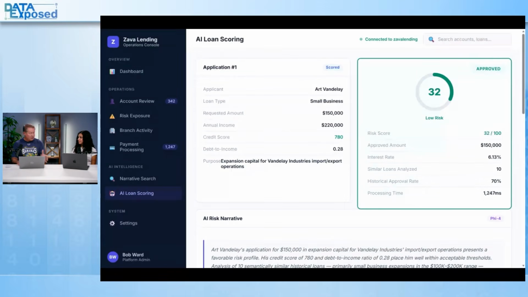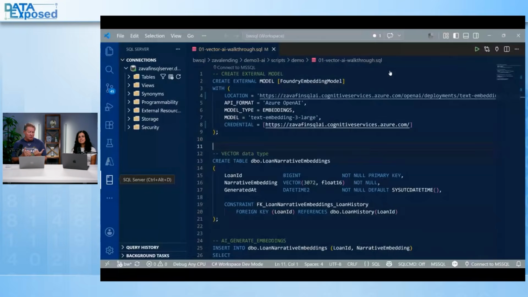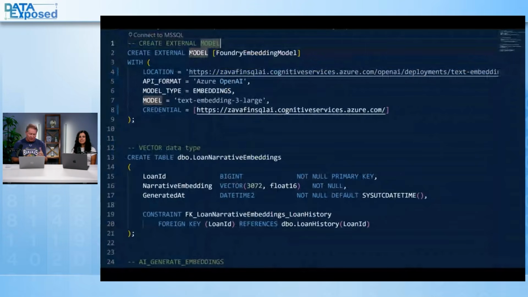Nice. Okay. Let's see some code behind it. We do want to show code. A lot of people may have seen this pattern where we create an external model for vector searching. In this case, we're going to use Azure OpenAI, a text embedding model itself. So we've got a model definition in our database. We do have a vector data type.